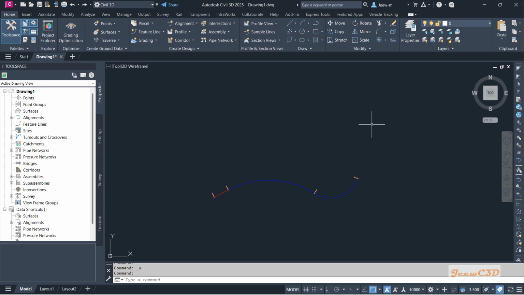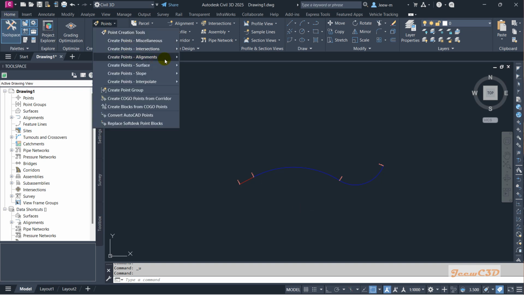In this video, we are going to look at how to create points in alignment geometry. Alignment geometry means the edges of a straight or edges of the curve, the center point of the curve. I mean the center of an arc like that. So to do that, go to Home tab, Points, Alignments, Add Alignment Geometry.